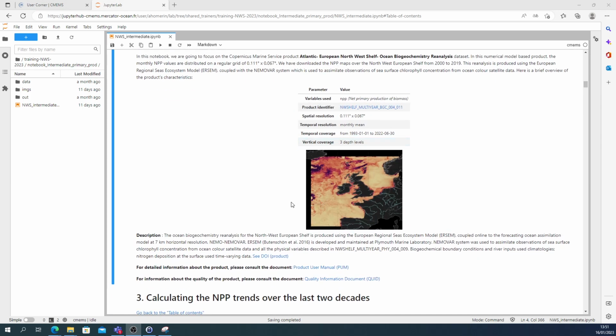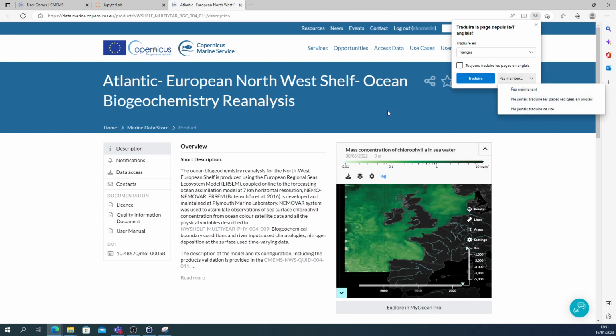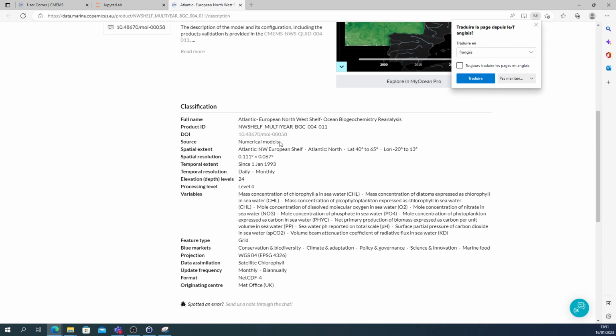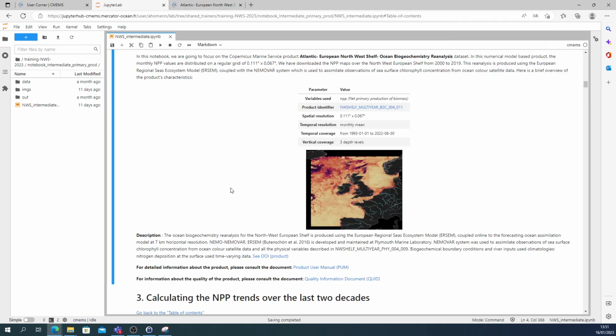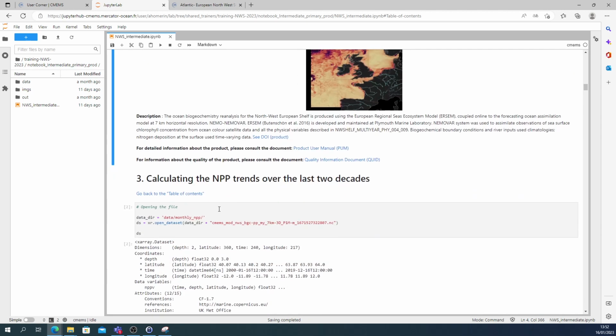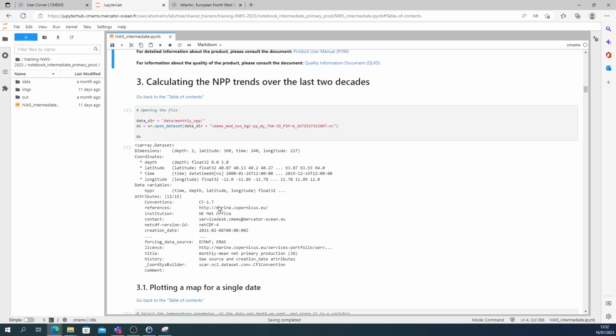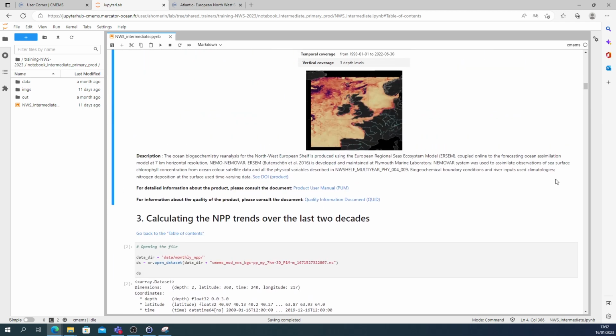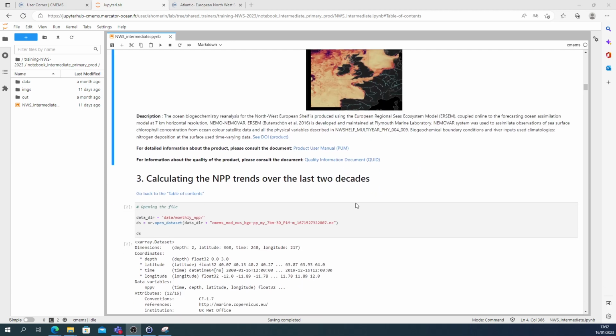And for any more information, of course, you can always refer to the product's documentation and to the product user manual and quality information documents. You'll have all the information you need in there. Okay, so let's get started and open the product.